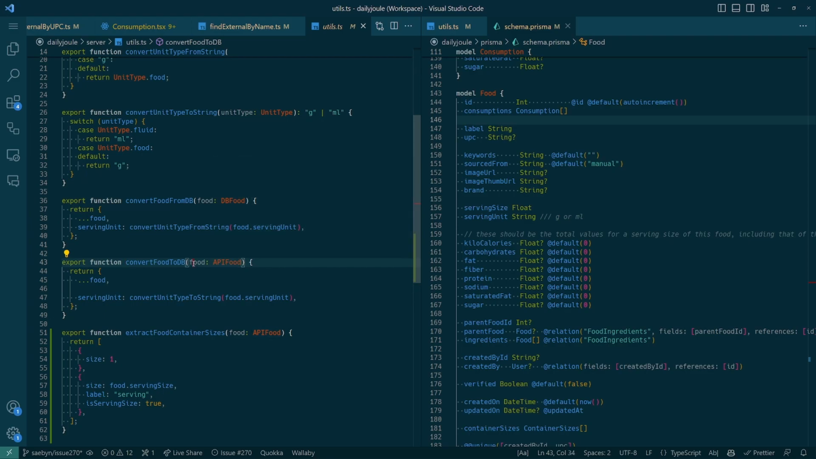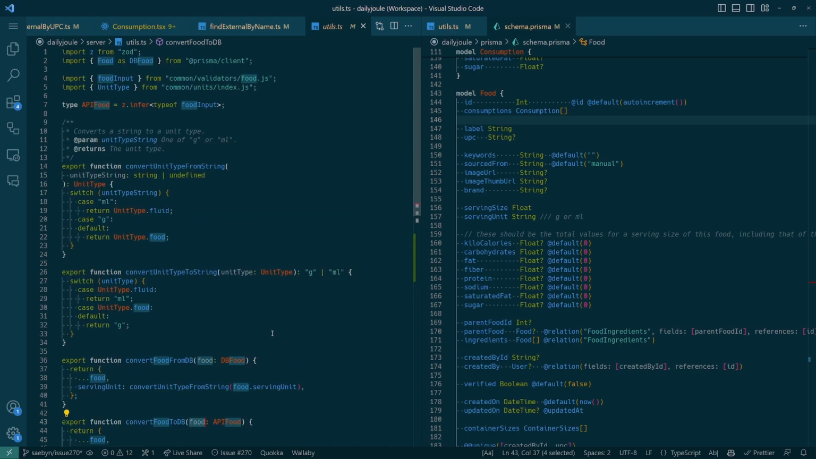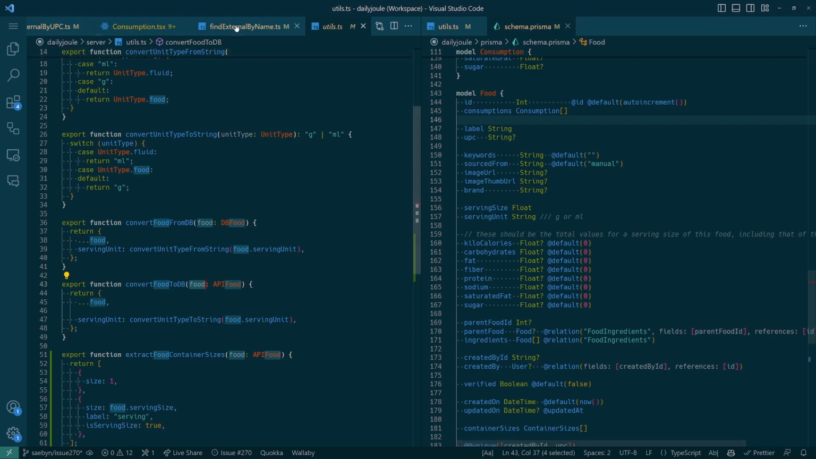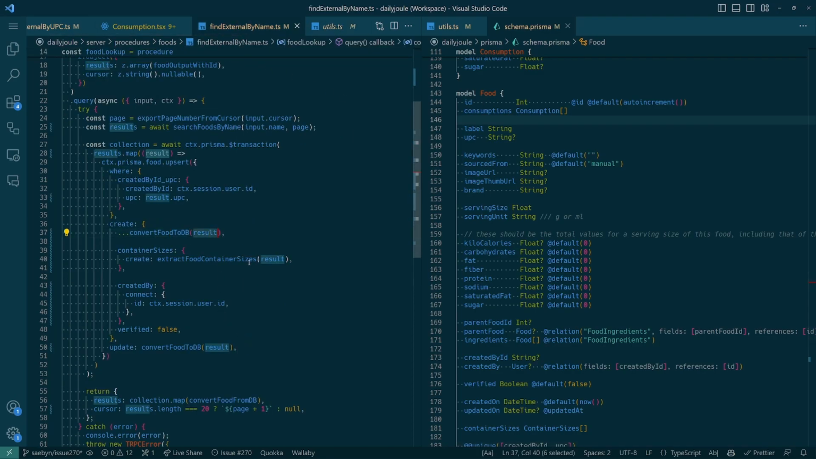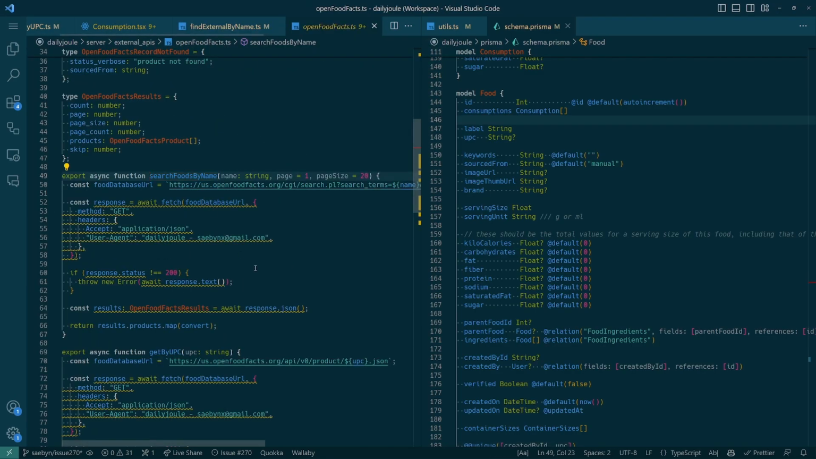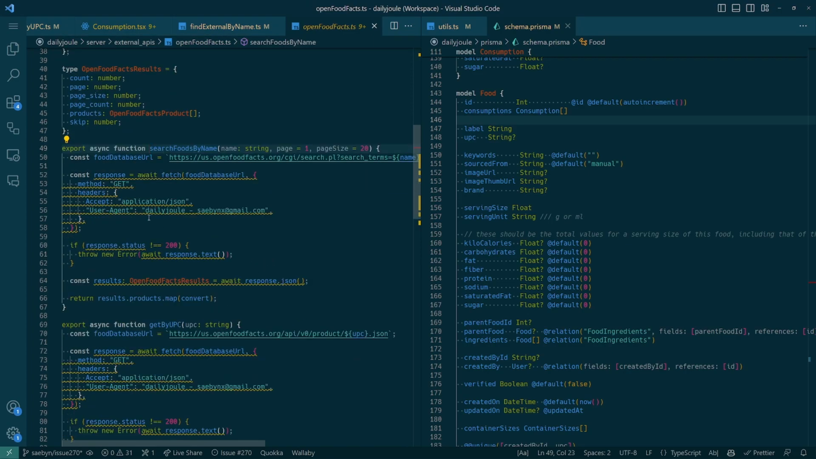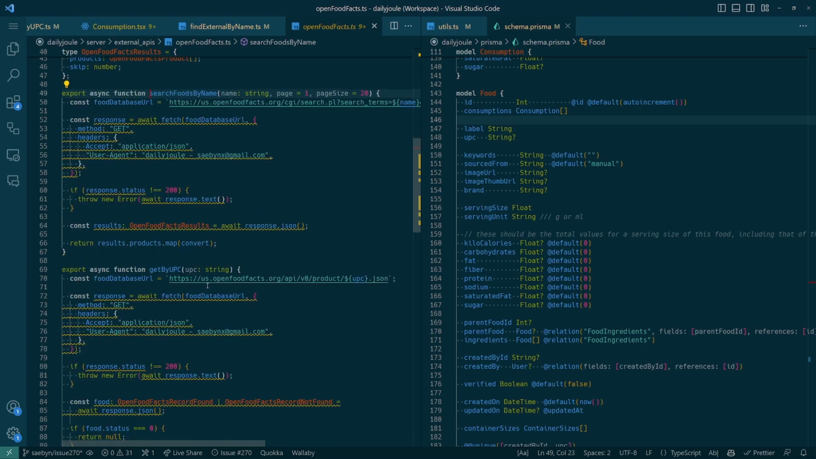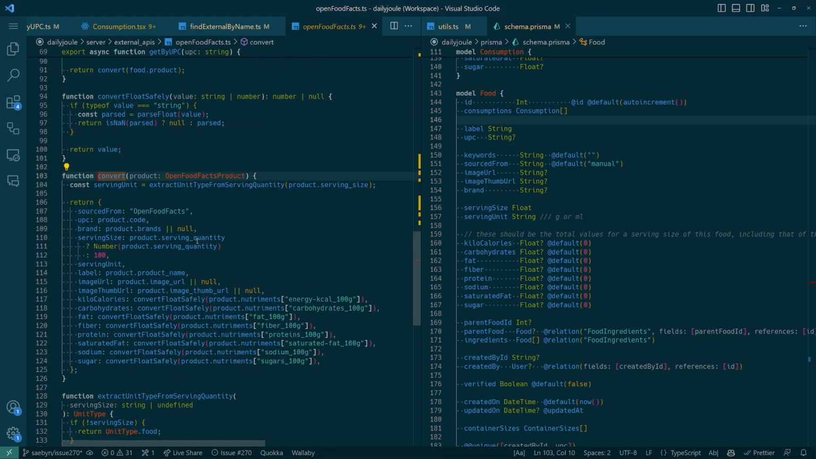So we are getting API food. Let's see, where is result coming from? It's coming from search foods by name. Just ignore all the warnings. Pass that to convert label. So we don't have a product name apparently. We're supposed to, but we don't.